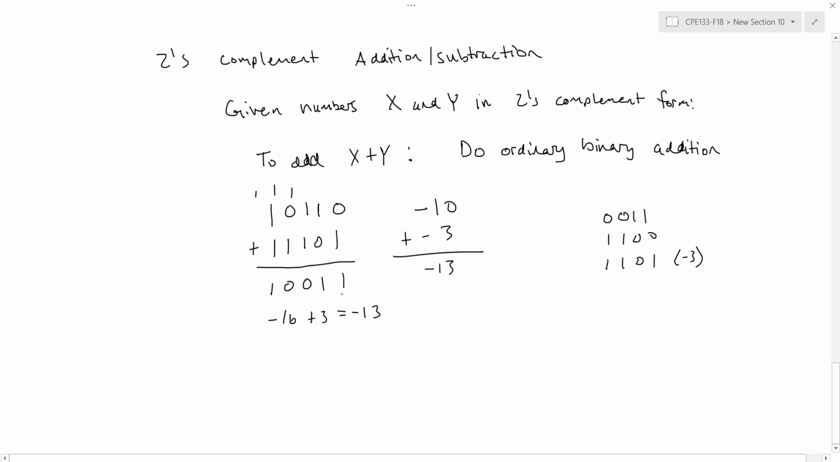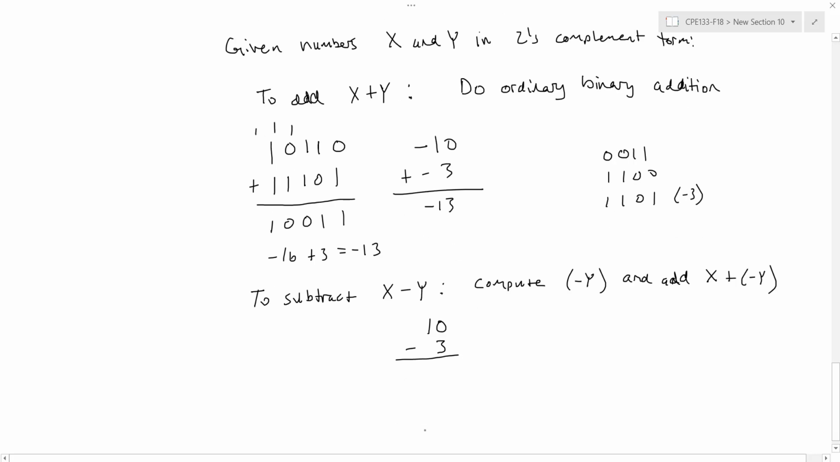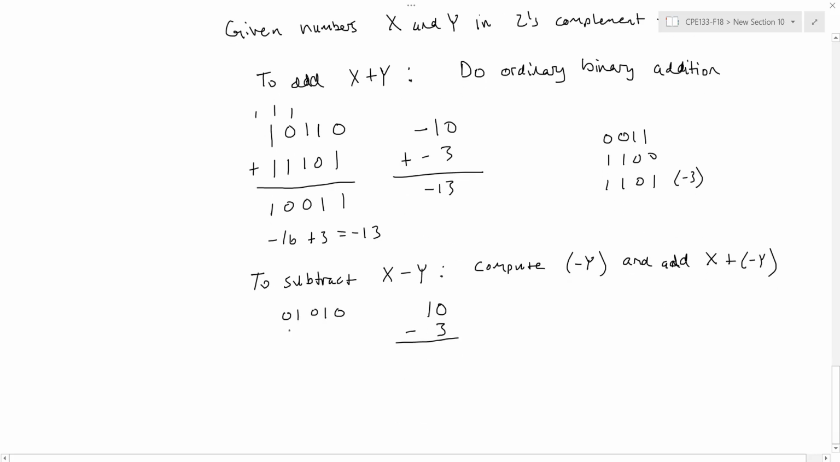And this will work whether the numbers are both positive, both negative, or positive and negative. What if I also wanted to subtract y from x? The way we can do this is just to compute negative y and then add negative y to x. So if I wanted to subtract 3 from 10, I'm simply going to add negative 3, which we calculated above, to 10. And I get 7, which also checks out.